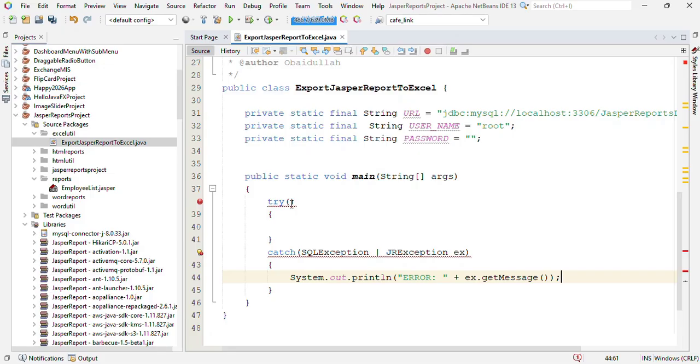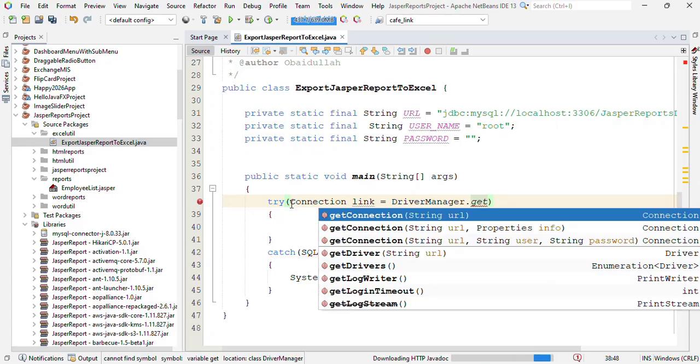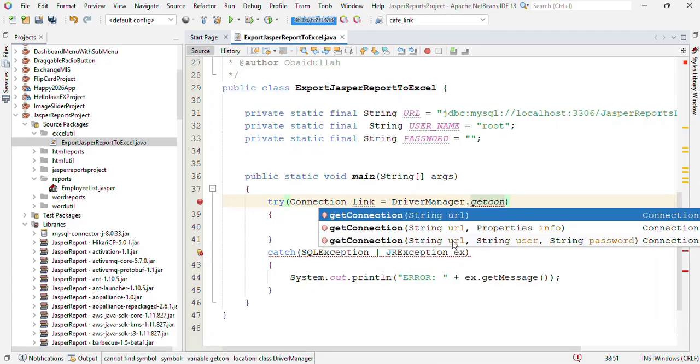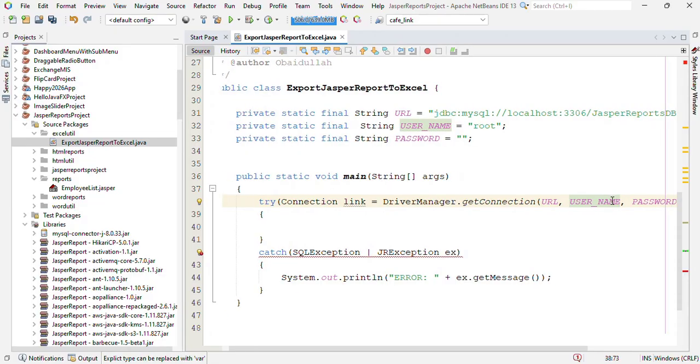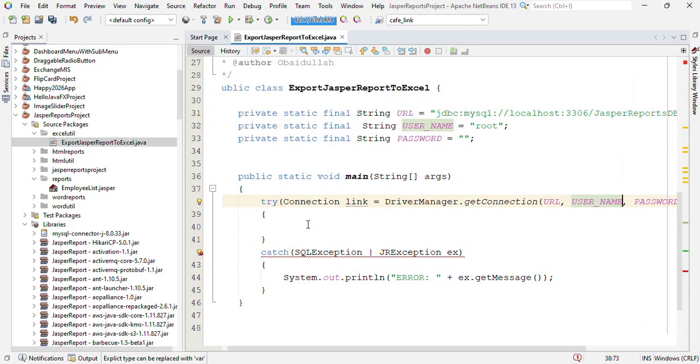Let's establish the connection in simple way. First, we want to take Connection. For example, link equals. We want to use DriverManager class. Then we have getConnection method. We want to use this overloaded version. And here we want to pass URL. Then we have username. After that, we have password. Okay, that is good. We established a connection between Java application and MySQL database.